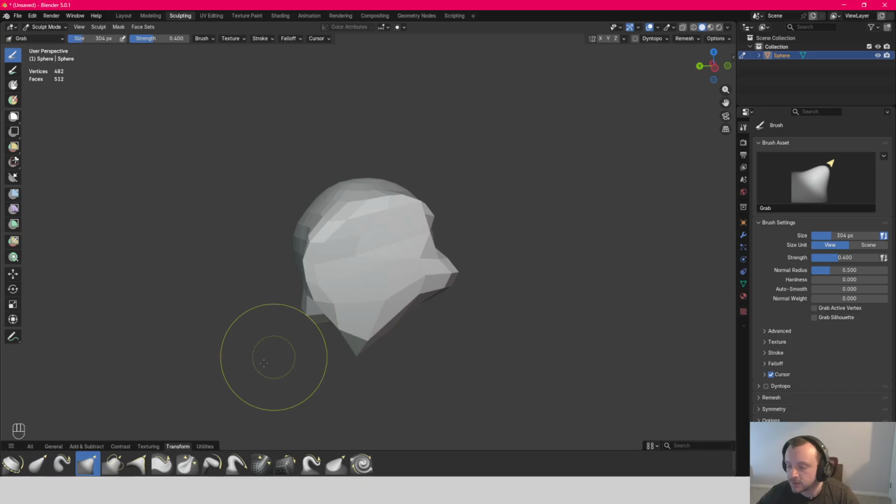So there's quite a few of these. They all have different features. We're going to focus on a couple of key ones. Again, you'll find different uses for different brushes all over the place, but we're going to talk about the main ones that I end up using in this intro to the brushes before we start sculpting.